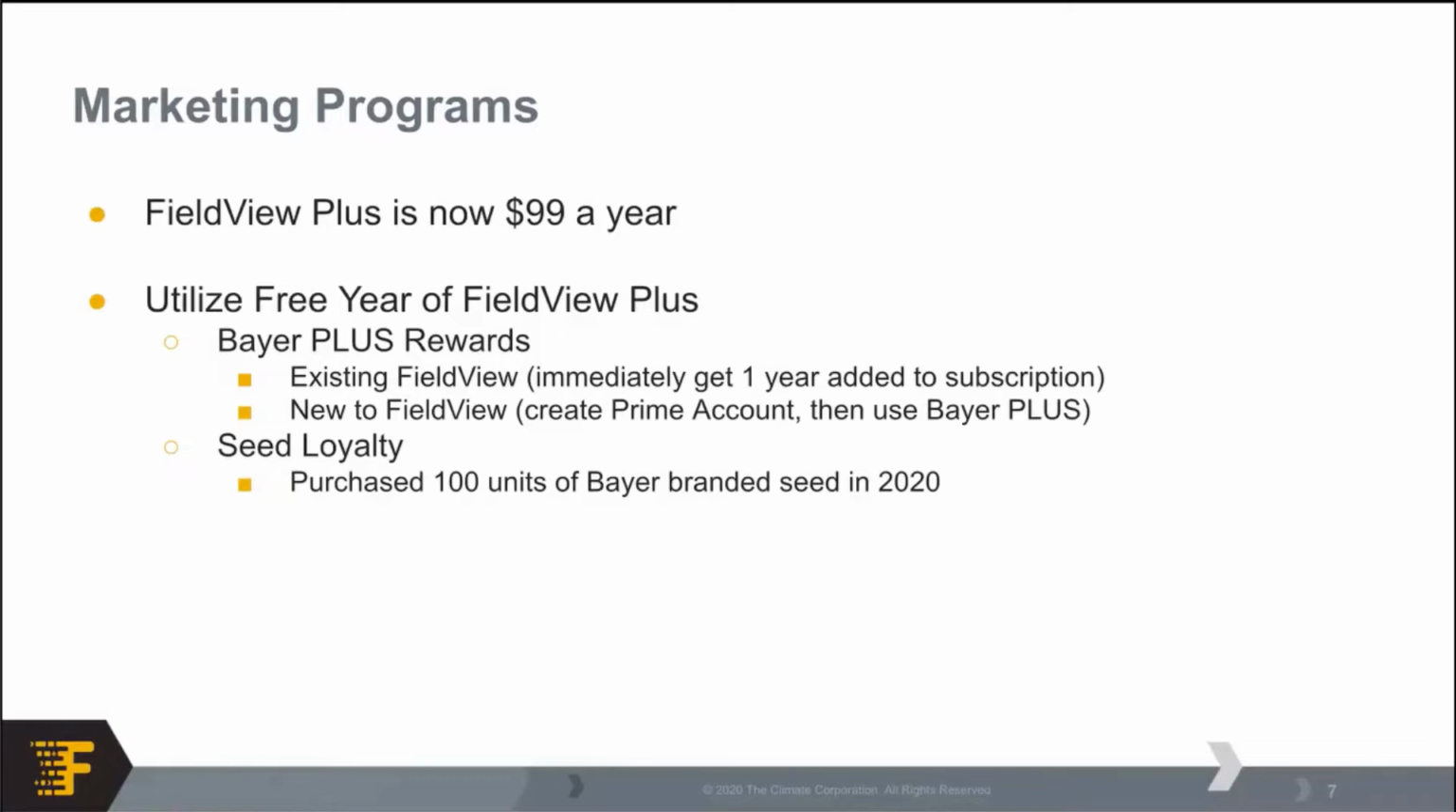But we also are running two great marketing programs currently, the Bayer Plus Rewards program and the Seed Loyalty programs. By utilizing those, you can use FieldView for free for up to a year. For the Bayer Plus program, you just have to have a Bayer Plus account and go into that account, navigate to the Bayer Plus dashboard, and there's an area in there that asks if you want to try FieldView free for a year.